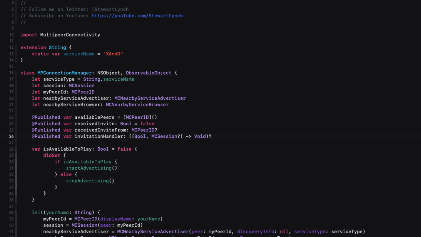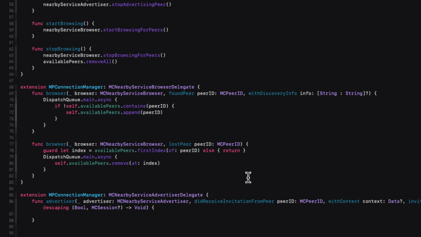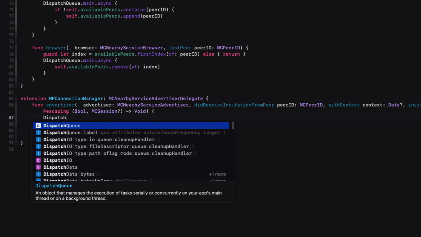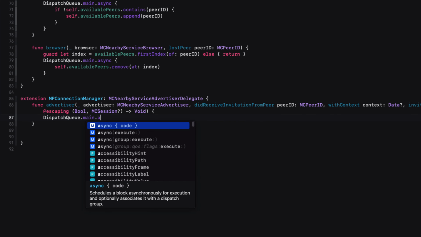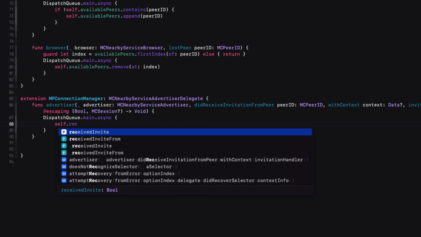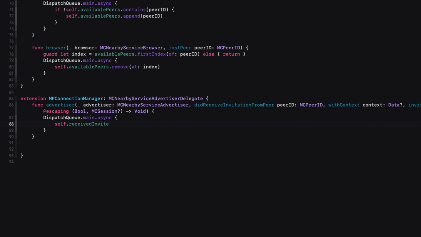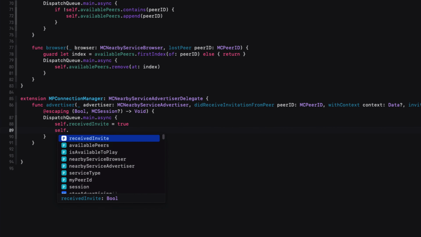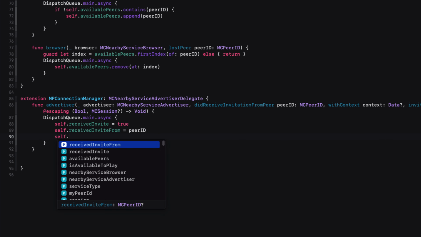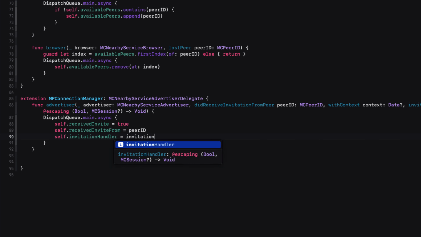Let's go back to the function then and update those properties by assigning the values that came in. But again, we'll need to be back on the main queue. The received invite will be true, so we need to access that value by using self. The received invite from will be the peer ID, and the invitation handler will be the invitation handler that we receive.